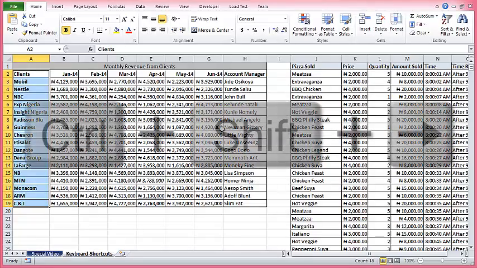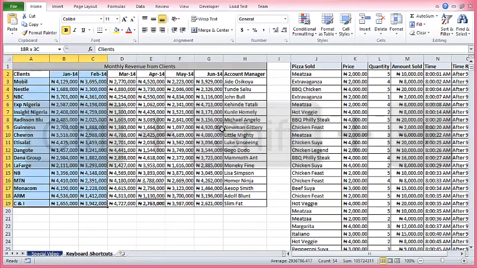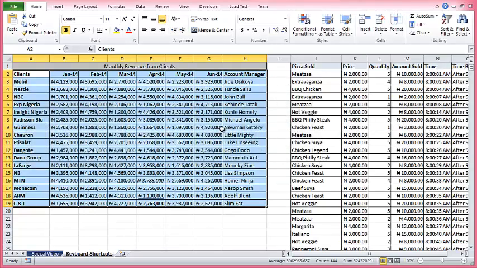It's easy. All I need to do is shift key and the right arrow twice. Right arrow once, right arrow twice. So it keeps expanding stepwise, column wise to the right. But if I need to do it for everything straight to the last column, which is account manager, I will have to hold on to the control key. So it's control, shift, right arrow. So this is how you select multiple cells using keyboard shortcuts.